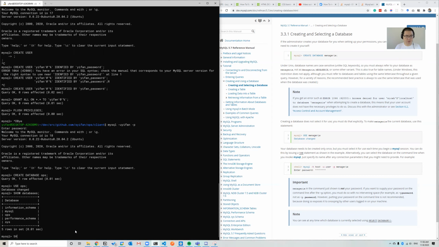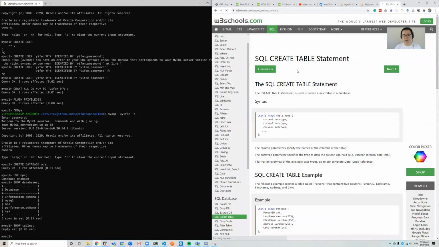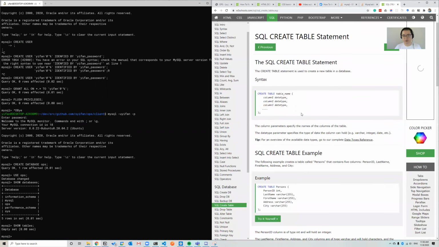And we can also show tables. Because it's an empty set, we have not created any table yet. So we need to start to create tables. Create table SQL. W3Schools also has this type of information, and we're going to use it. It's much simpler. Okay, let's say we are creating a user. What type of information do we have for a user?